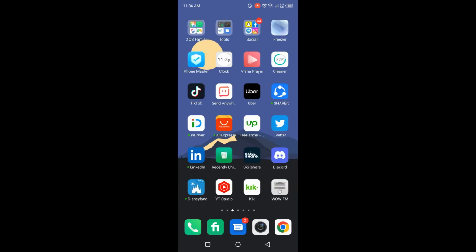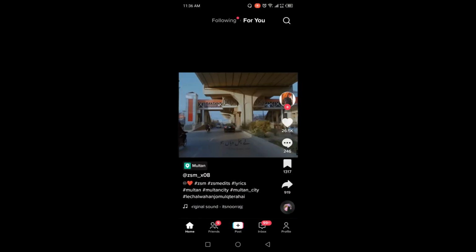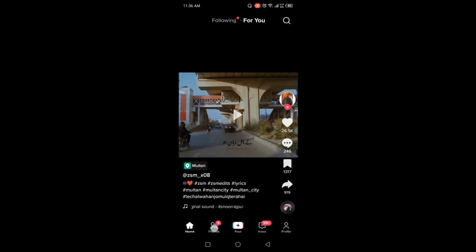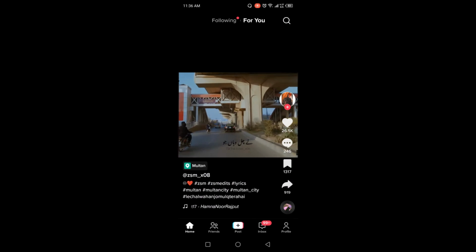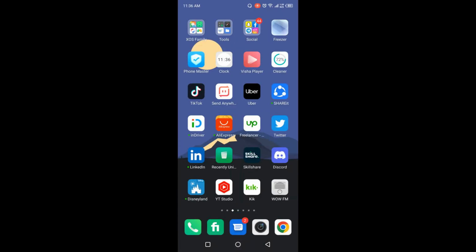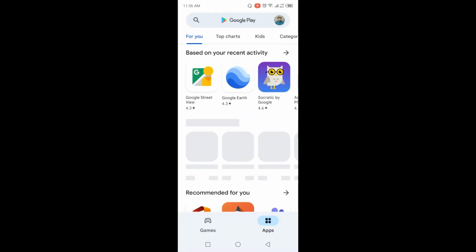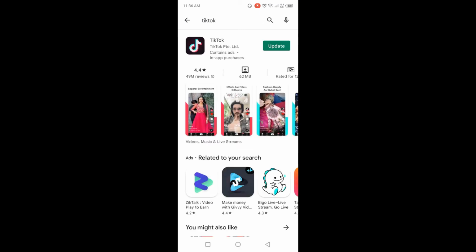The first step you need to do is to open TikTok, and here you can see that a Friends button is showing here and no Discover button is showing. So how can you solve that? You simply need to go and open Play Store, search here for TikTok, and update your TikTok application.